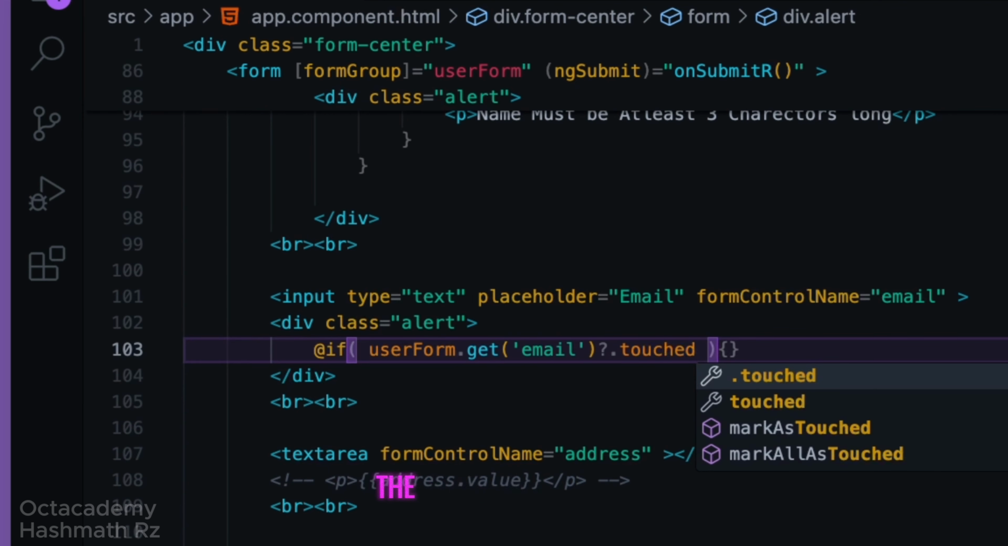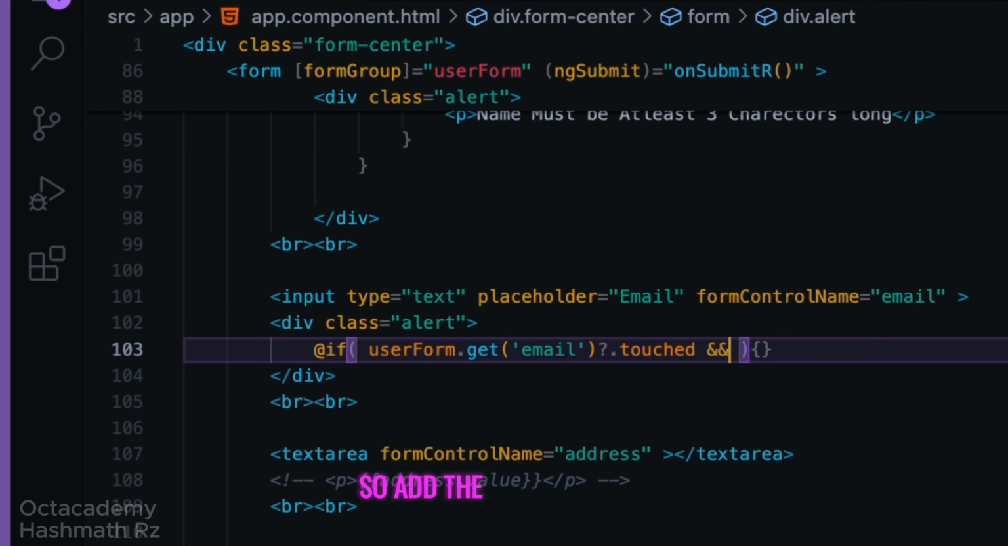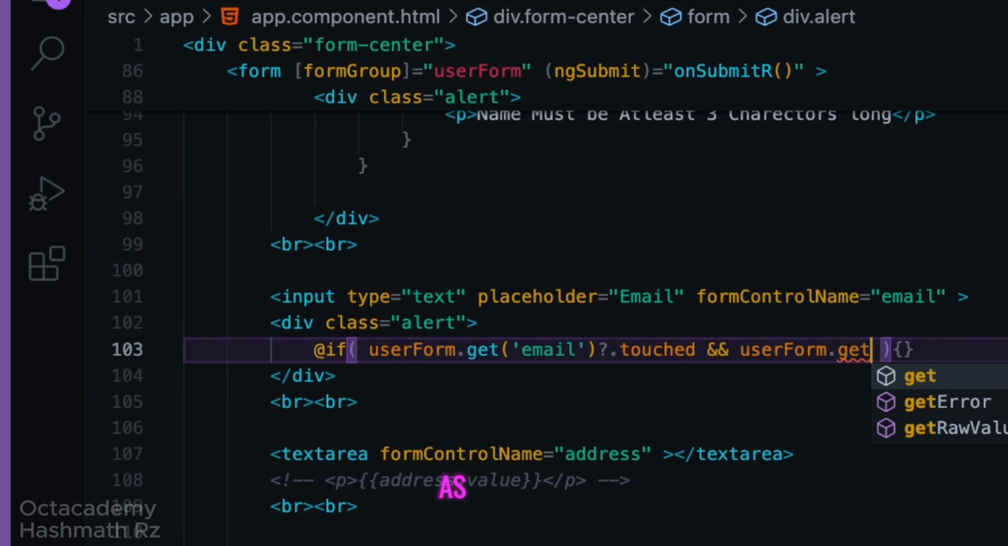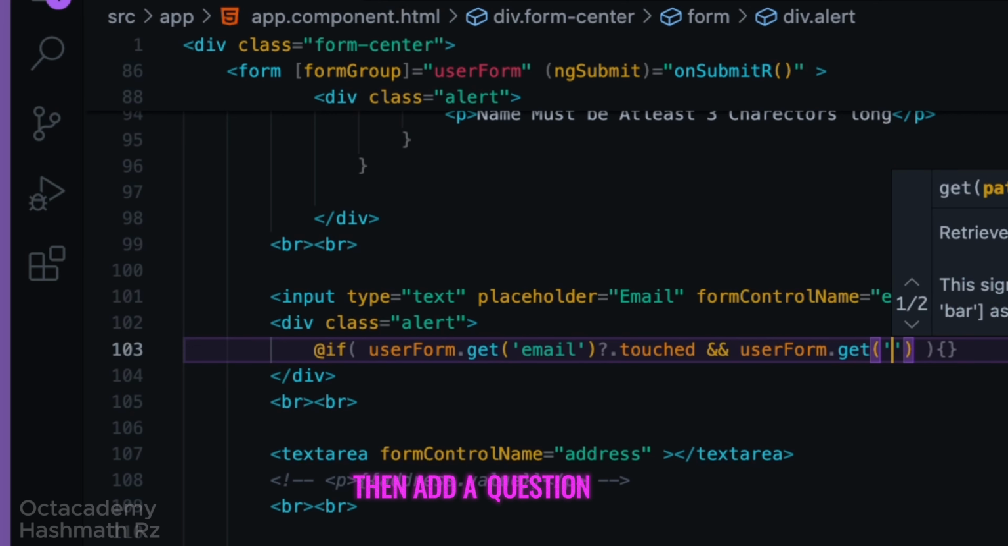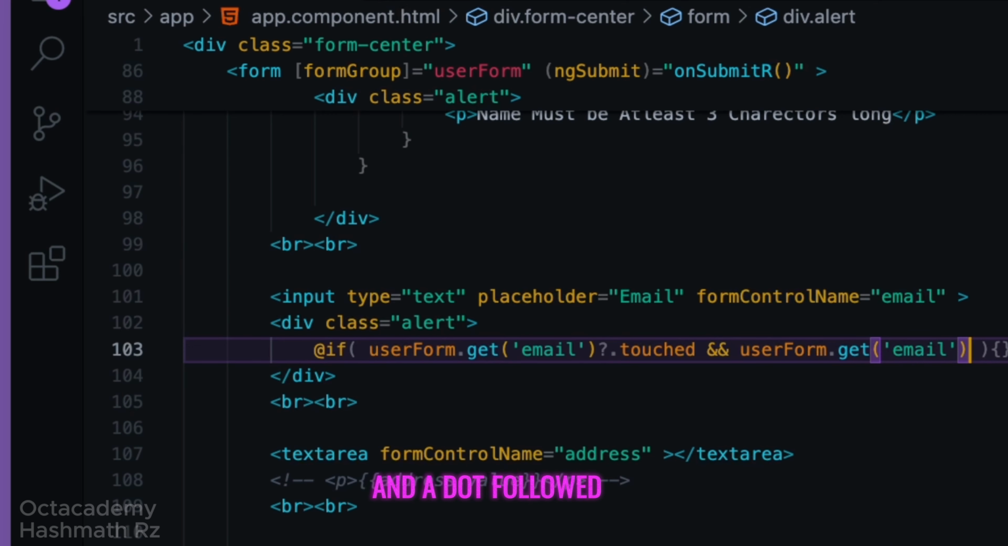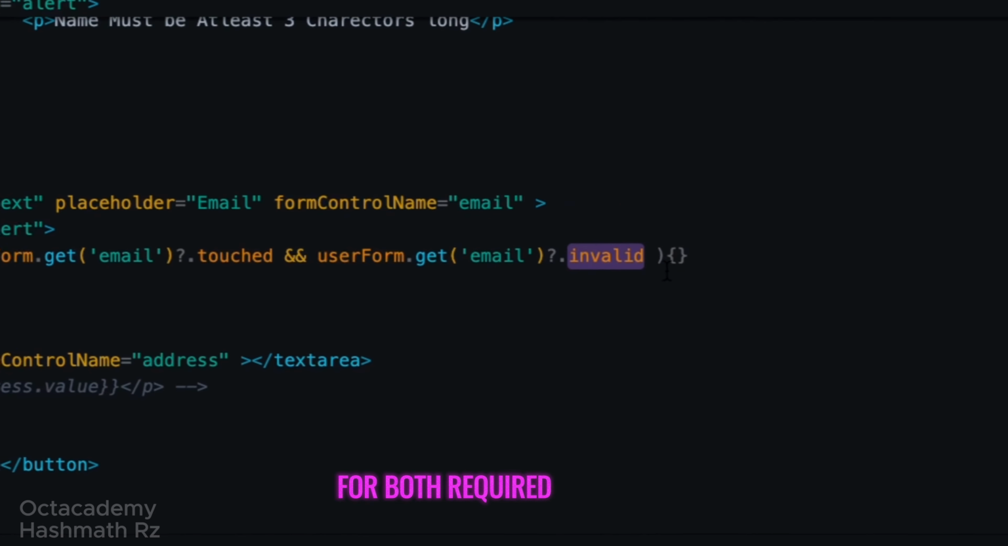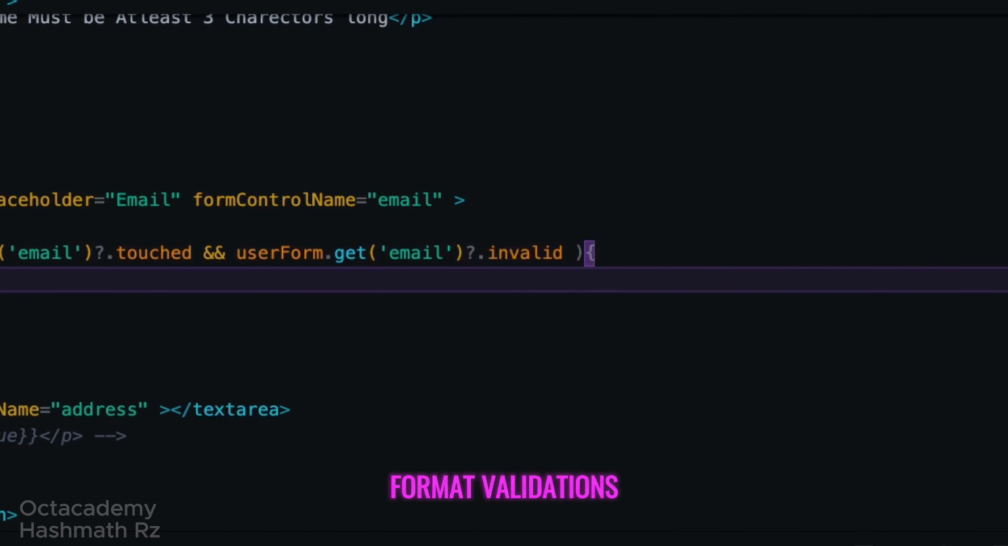Next, we have to add the second statement. So add the AND operator and again add userform.get, then round brackets and again pass email inside as a string. Then add a question mark and a dot followed by invalid. With this, we are checking if the email field has any validation errors. Inside this if block, we'll add our specific error messages for both required and email format validations.